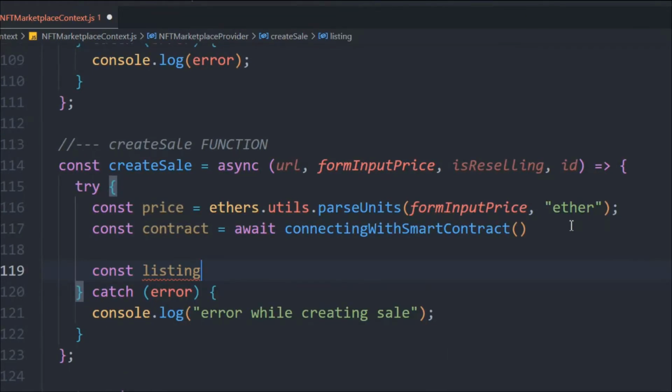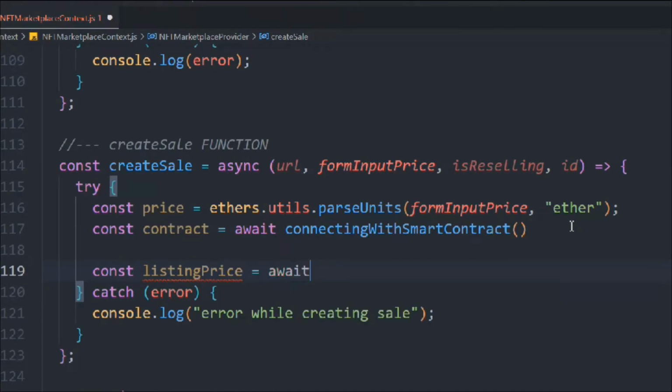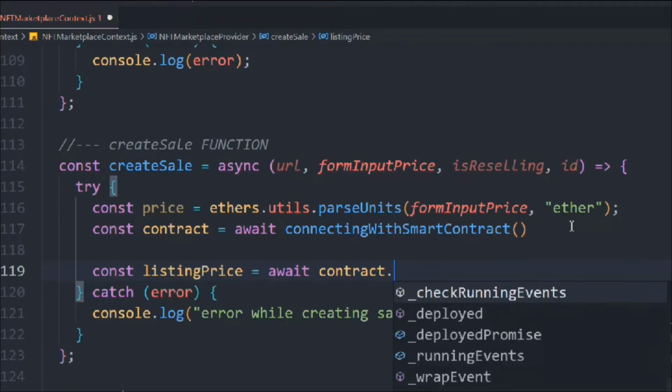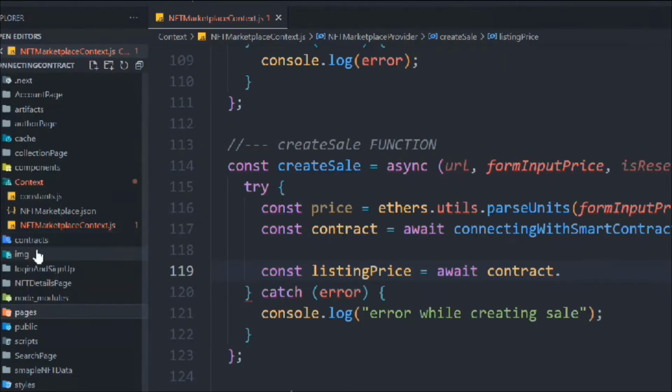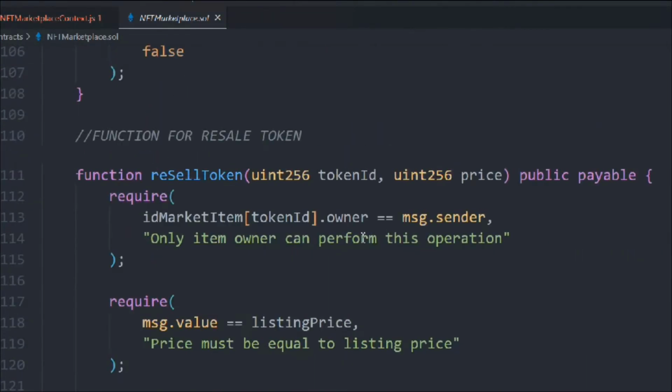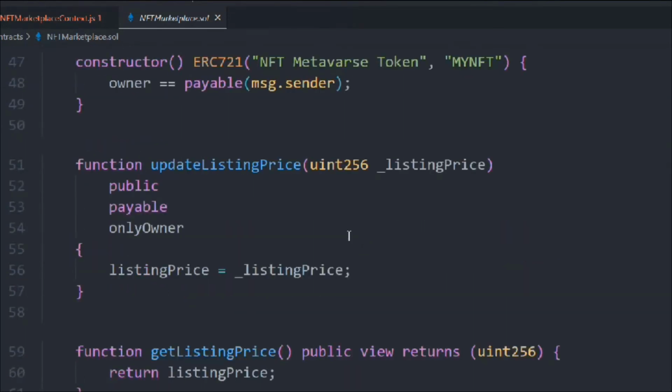So let's come down, we're going to take this data. Here we're going to call the listing price, because we want to get our commission. Whenever a user creates an NFT or resells an NFT, we have to get the commission. Okay, so let's get that as well. So here we have this listing price with await, and we have this property on the contract. Let's come here and open the contract side by side so we can have a look at what we are working on. If I scroll down and come up here, you can notice we have two functions, update listing price and get listing price.